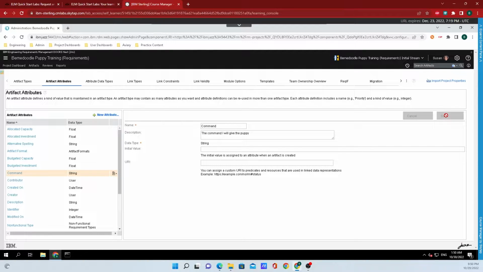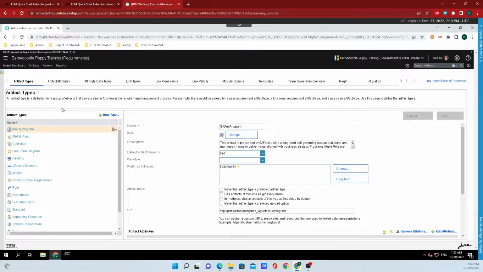The next step that we need to do is we need to go over to artifact types. And what we essentially have to do is add an attribute to the artifact type that we want to have it be classified as. If you don't do this step, you will not be able to use the attribute that you just created to classify your system requirements, for example, or any other artifact type that you have in the system.